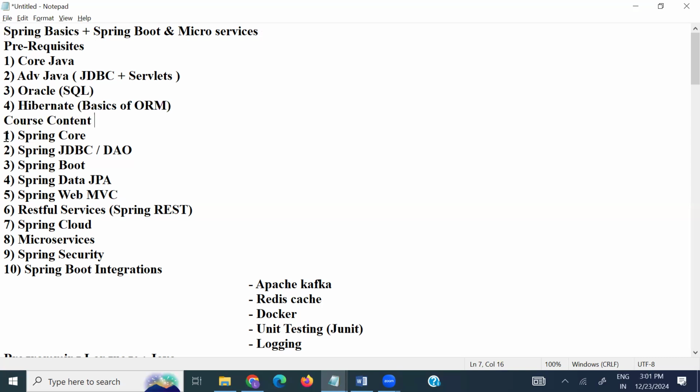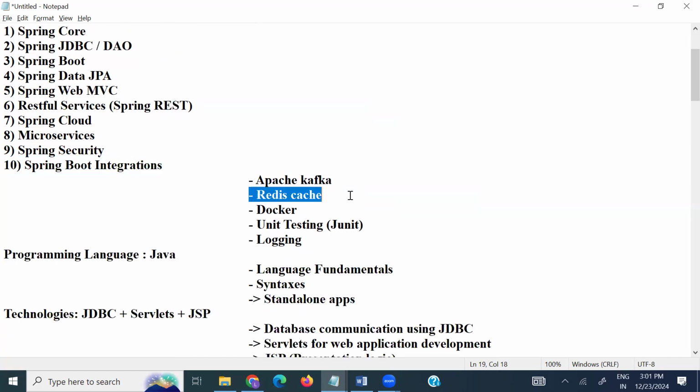In the course content, we are going to discuss Spring Core, Spring JDBC, DAO, and Spring Boot, Spring Data JPA, Spring Web MVC, Spring RESTful Services, REST and Web Services, and Spring Cloud for microservices, REST APIs, and Spring Security, and Spring Boot integration with Apache Kafka, and Redis Cache, and Docker images to create Dockerization, and unit testing, JUnit testing, and logging tools. These things.